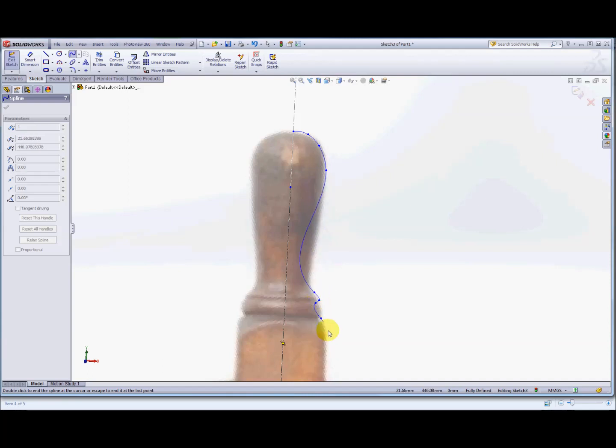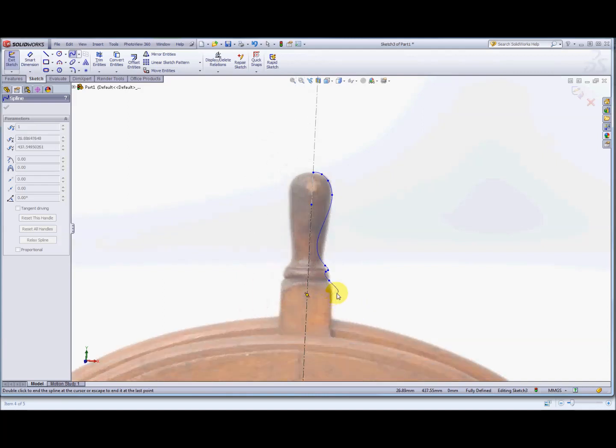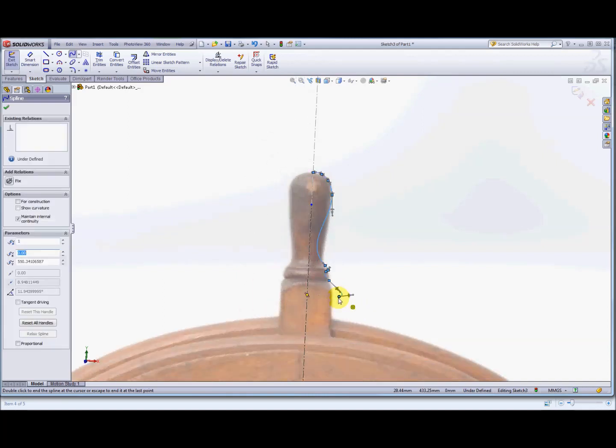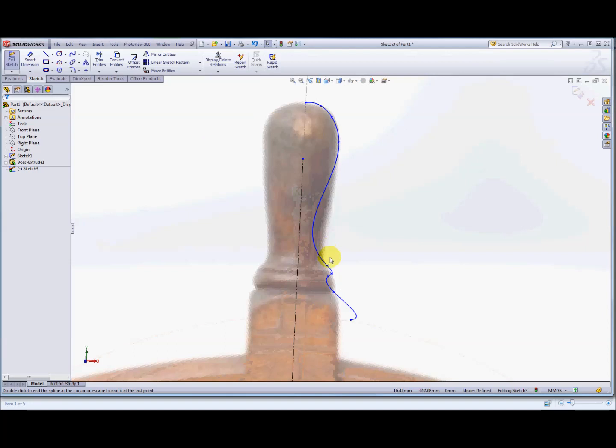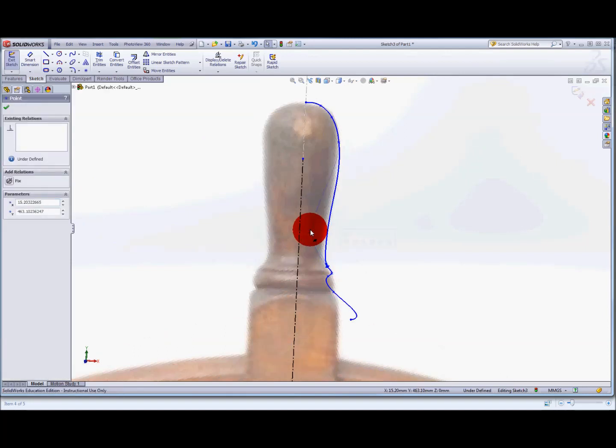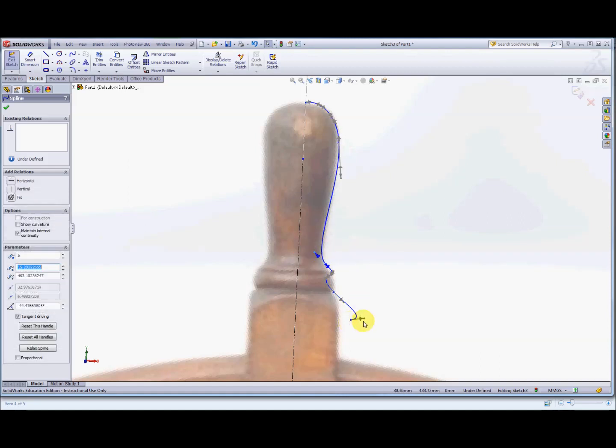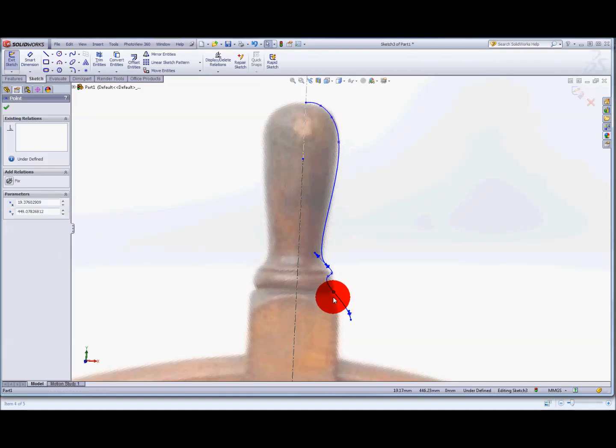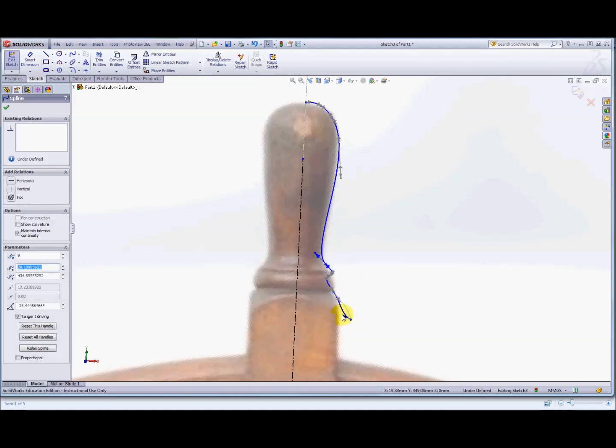Like all splines, it really doesn't matter if it's not looking right at the moment, because it's very easy to change the shape of the spline afterwards. That's one of the beauties about this particular tool. So you can probably fiddle around with that as much as you want until you get it happy. I'm reasonably happy with that.